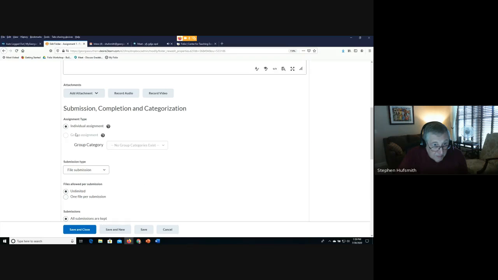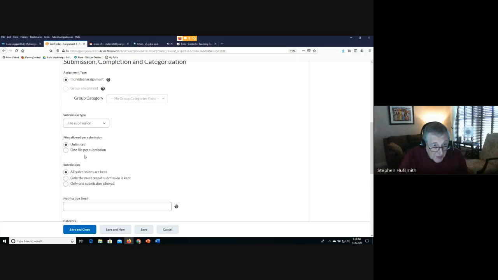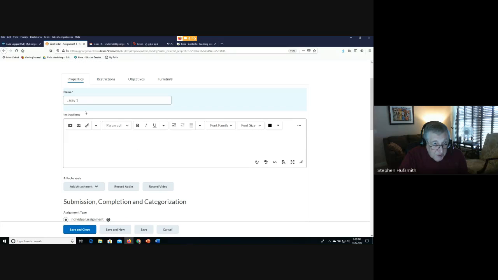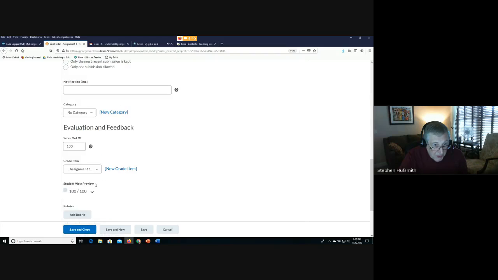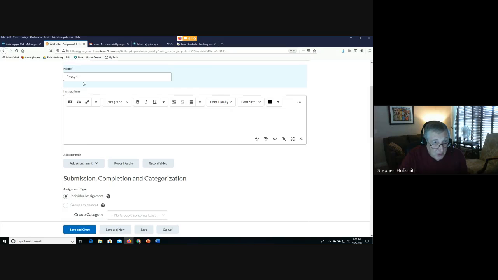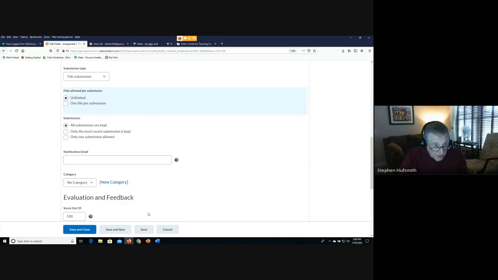You can choose if it's an individual or a group assignment, how many submissions are allowed, or if it's just one file, what the score is, and again, here's the grade item that it's associated with it. If you're going to change the name of this to essays or to whatever, you're probably going to want to edit the grade item name as well, so that it matches. You don't want to say assignment 1, essay 1.